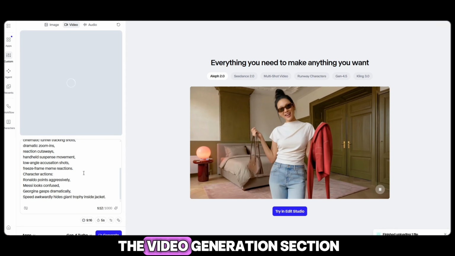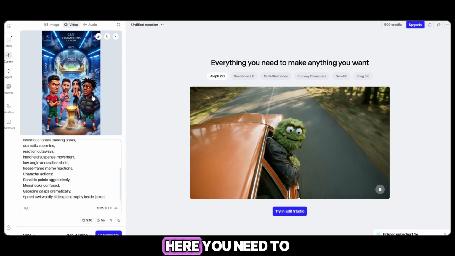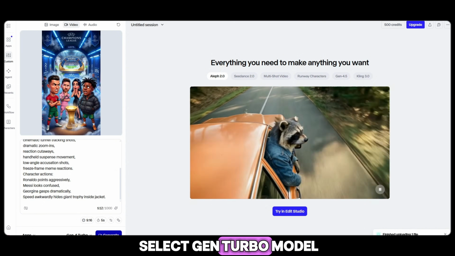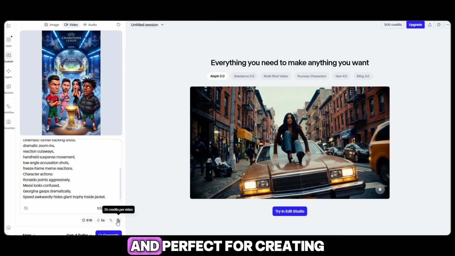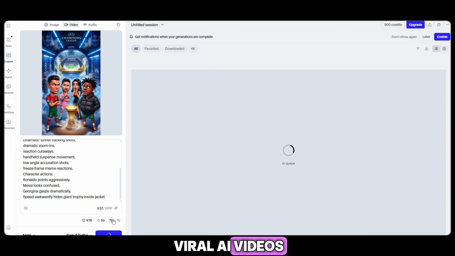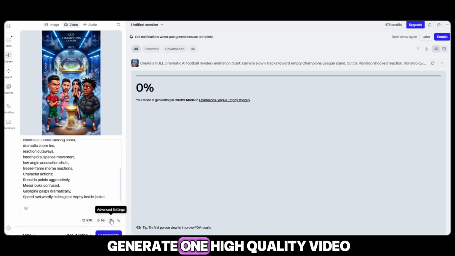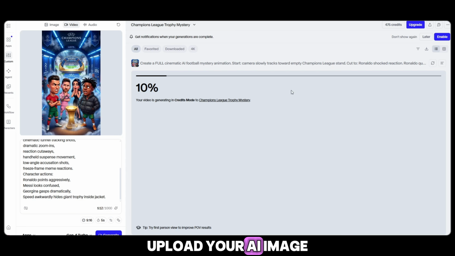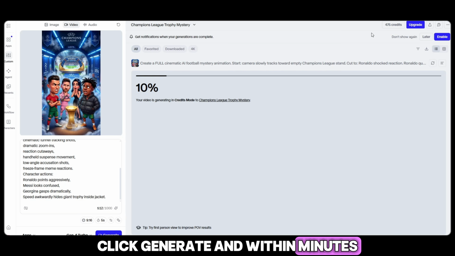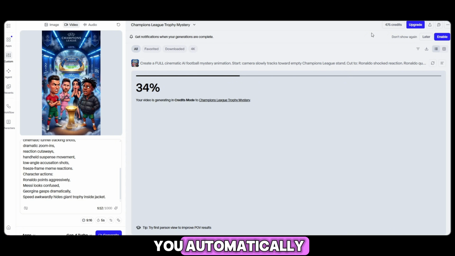Now let's come into the video generation section. Here, you need to select Gen Turbo model. This model is super fast, highly realistic, and perfect for creating viral AI videos. And the best part? It only takes around 25 credits to generate one high-quality video. The workflow is extremely simple. Upload your AI image, paste your video prompt, click Generate, and within minutes, everything is ready for you automatically.